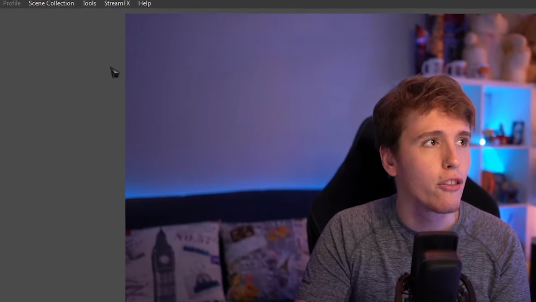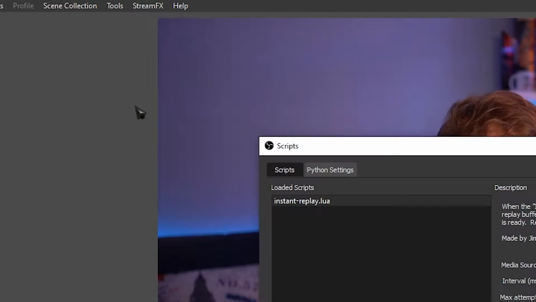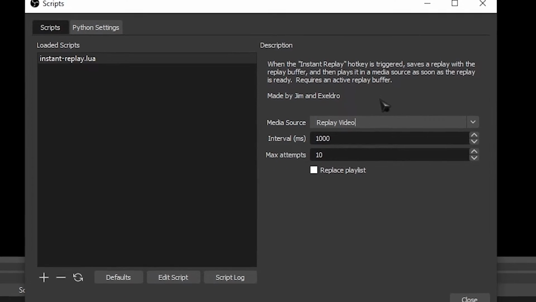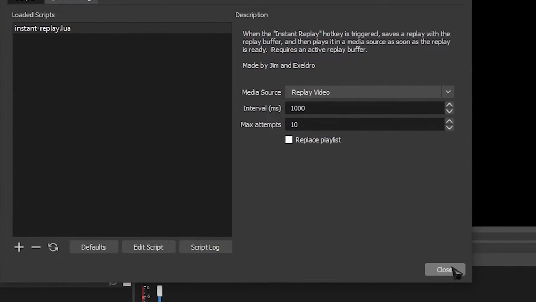Now let's go back to tools and head over to scripts. Select the instant replay, and where it says media source, all you have to do is type the name of the media source that we created. So in our case, it's replay video, and then just click close.